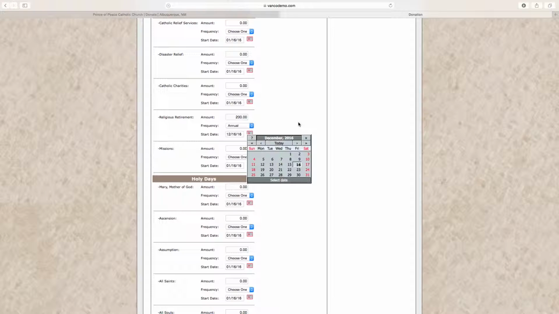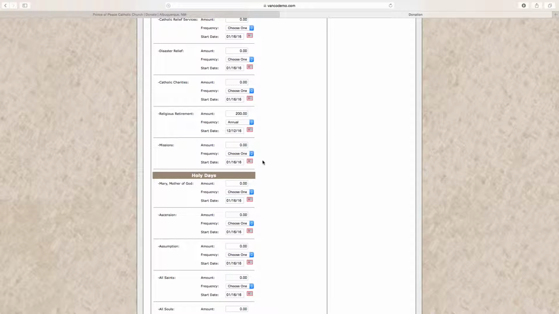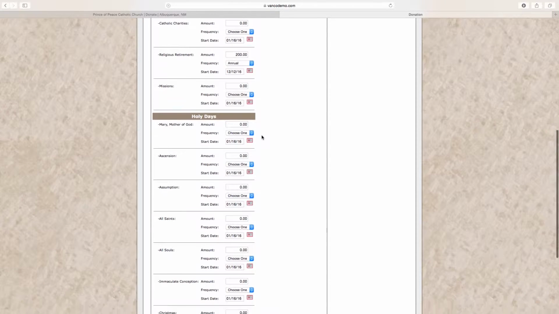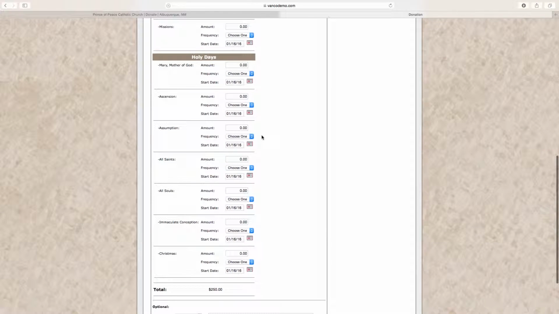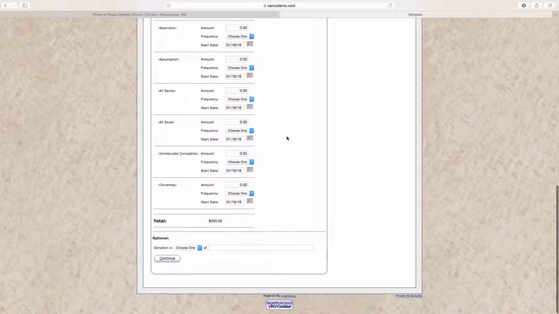The Religious Retirement Collection is taken up on the second Sunday of December each year. We will select the Monday after the second Sunday in order for the transaction to execute for our collection. We continue down through the various listings of the different collections that are available to us until we get down to the bottom and we move forward to creating an actual profile.